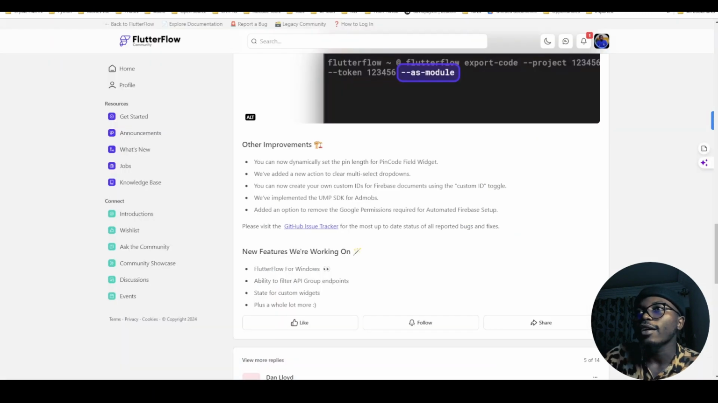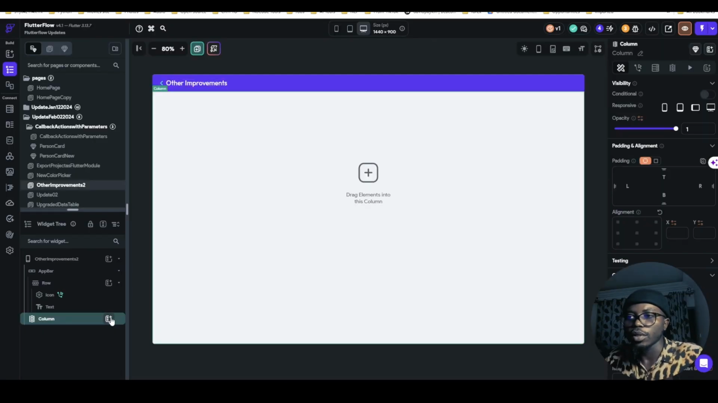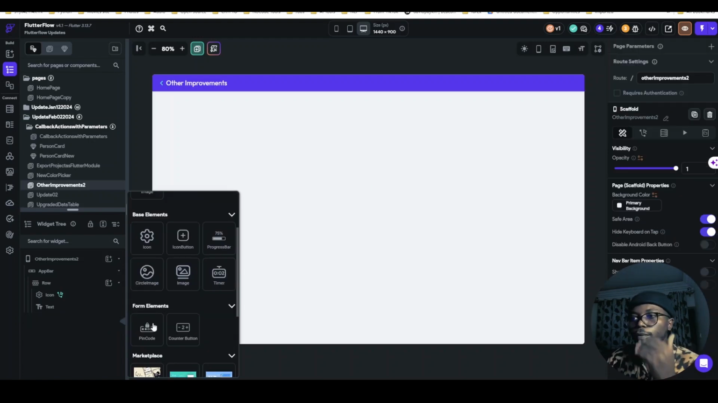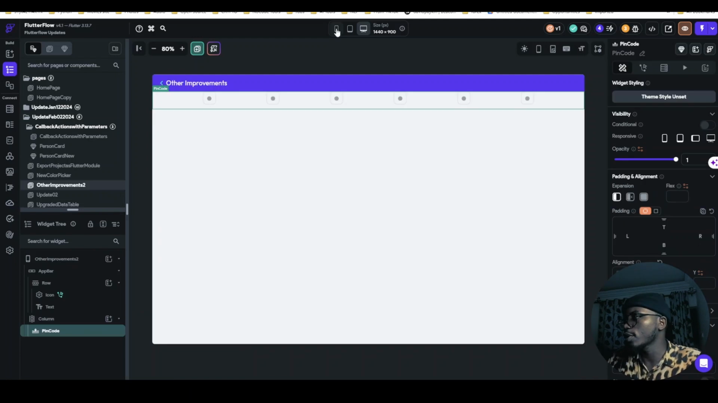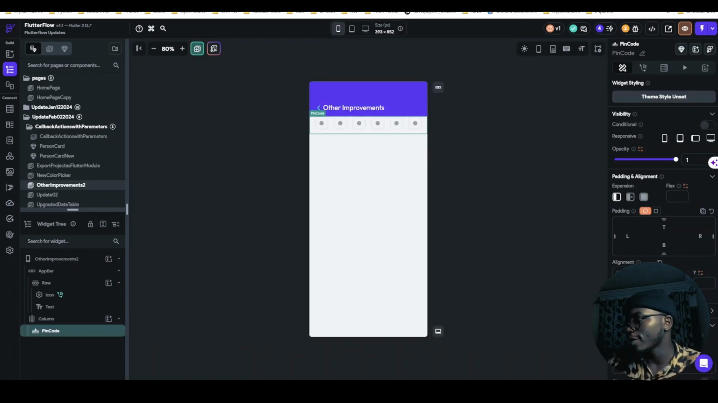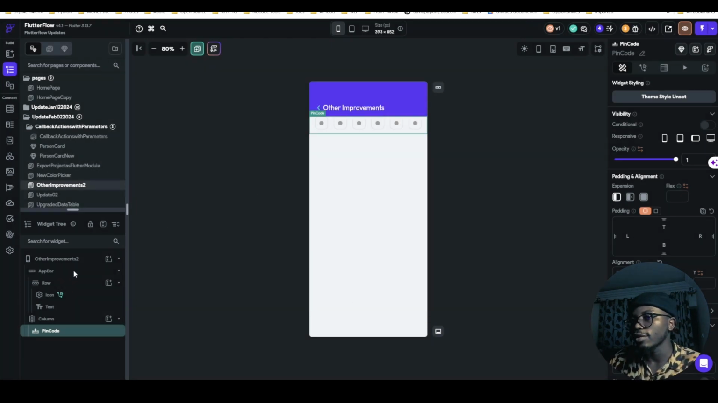So now the next thing we have here is other improvements. So you can now dynamically set the pin length for a pin code field widget. Okay, let's just see that real quick. So this is the other improvements page column, and I'm going to just add a pin code. Initially, the only way to set the length for a pin code field was to specify it manually. But right now you can add it dynamically. Pin code length, okay. By default here we have 6. So right now you can specify the length dynamically, probably get it from somewhere. Yeah, I think this is an interesting feature.